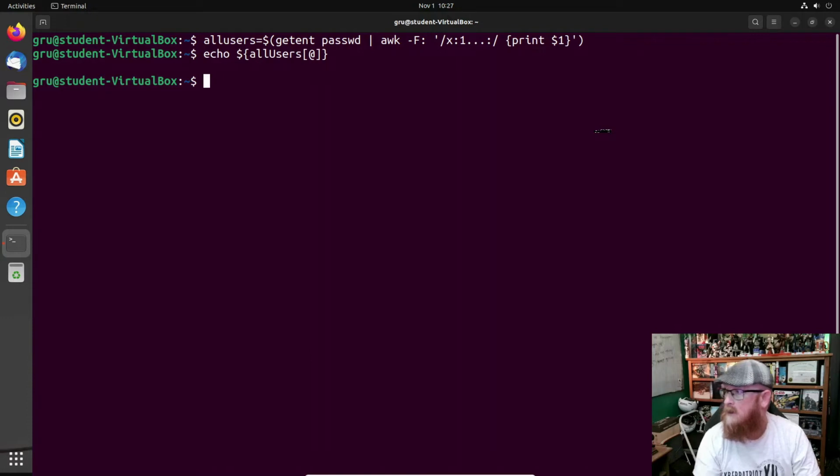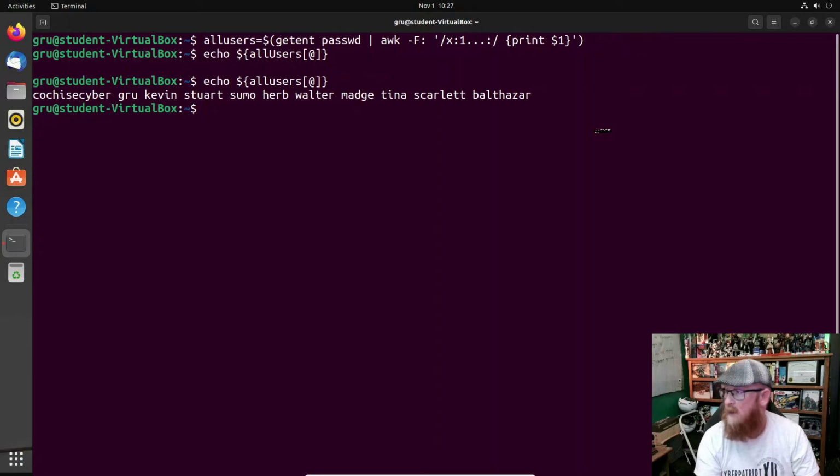Huh, that didn't work. So what did we do wrong in here? Oh, I see what it is. I didn't capitalize that. There we go. That's the ticket. So now we have a bunch of different users in here to include ourself, which we want to exclude, and we want to also exclude the Cochise Cyber account. So how do we exclude ourself? Fairly easily. What we're going to do is start off a new whitelist, and we're going to do it with another command.